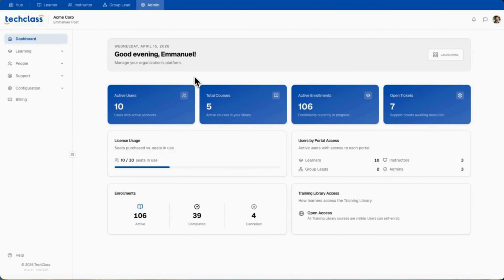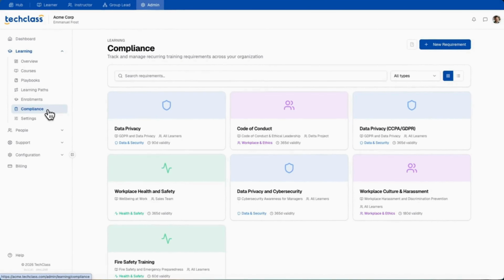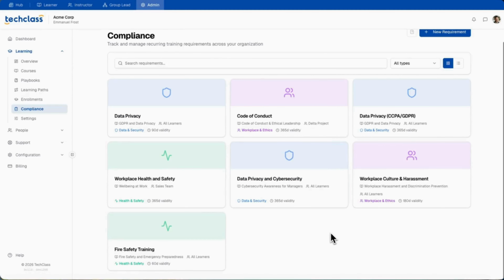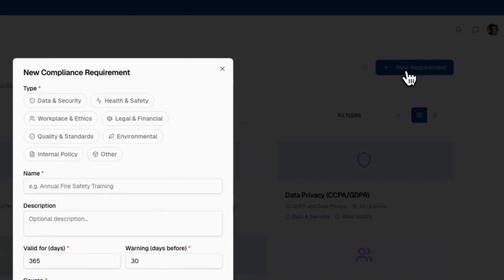Unlike standard courses, compliance requirements are recurring trainings for certifications or annual refreshers. To access your tracker, navigate to Learning and select Compliance in the Admin Portal sidebar. The main dashboard gives you a bird's-eye view of all active requirements, showing the mapped course, target group, and validity period at a glance. To enforce a new mandatory training, click the blue New Requirement button.